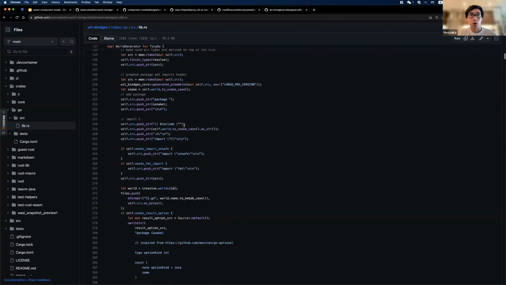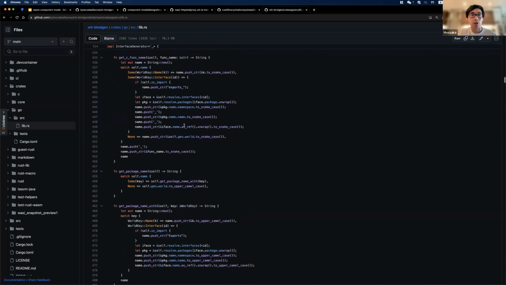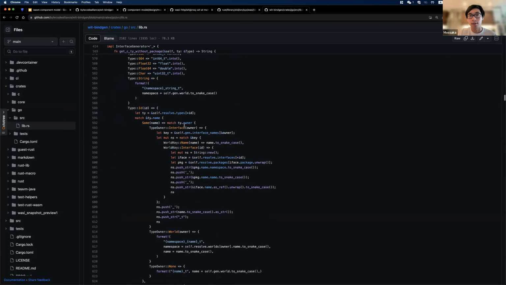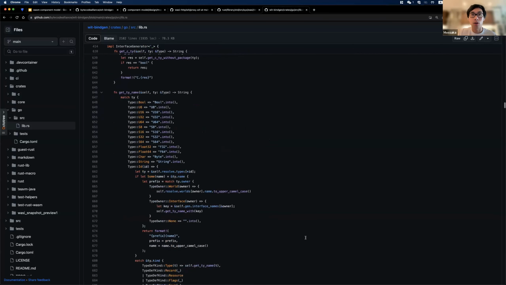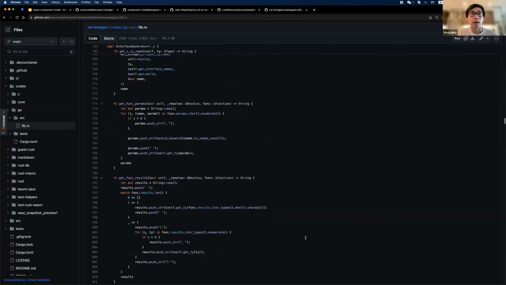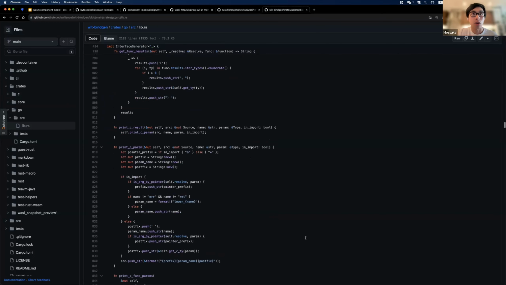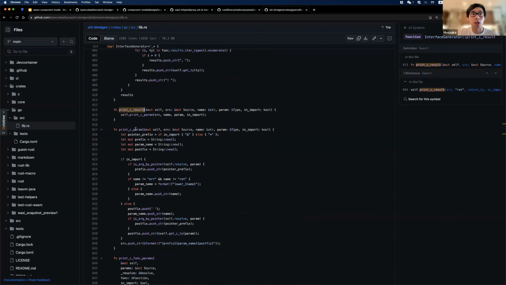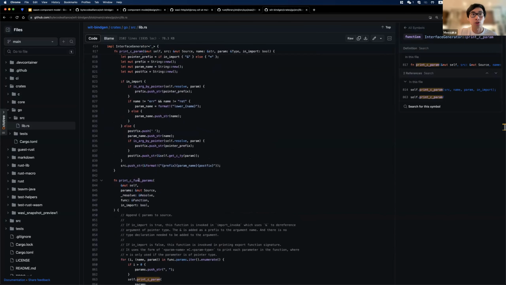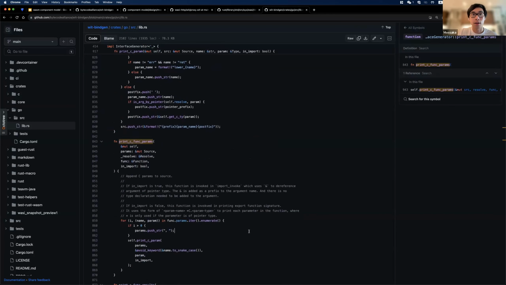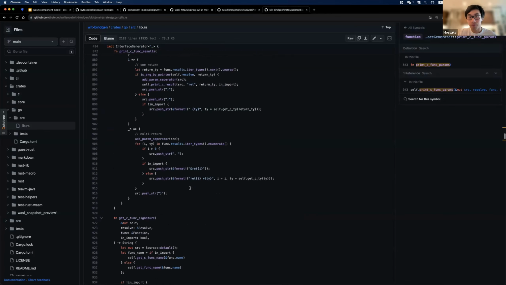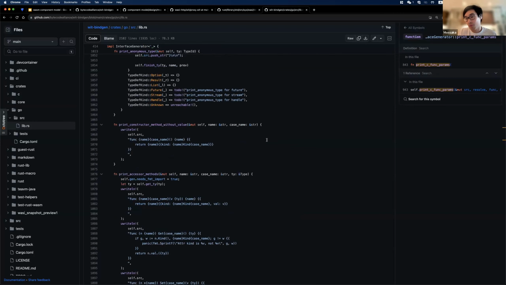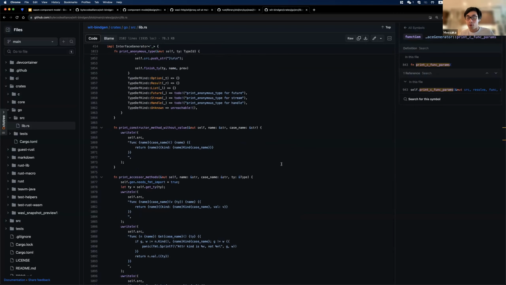And all of the generation code here looks like just generating a bunch of SWIG source code. I don't know if I can find an example here. As you can see, there are things like print C result, print C parameters, and print C function parameters. And this all works, but it's just undesirable.